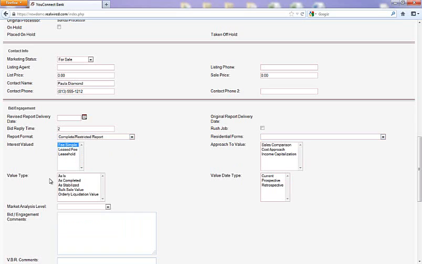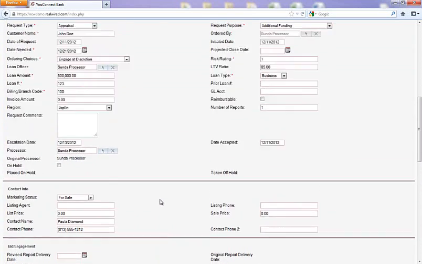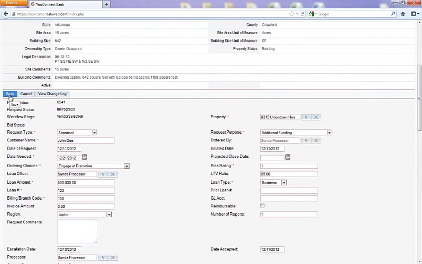The interest valued, the value type, the approach to value. If you have more than one, remember on a multi-select you hold your control button down to select another. And then the value date type. Also select your market analysis level if applicable. And then add any comments you would like the vendor to see or respond to. Once you've completed filling this out, you simply scroll up, select Save, and you're ready to send it to vendors.